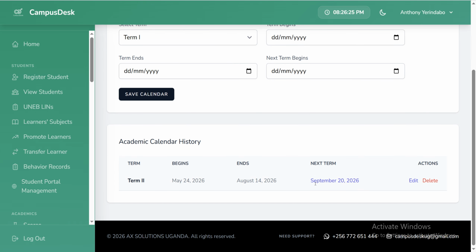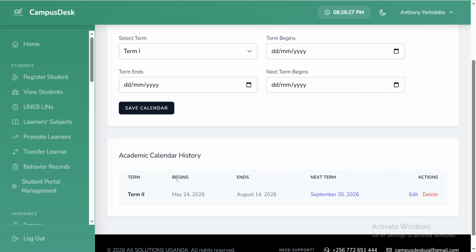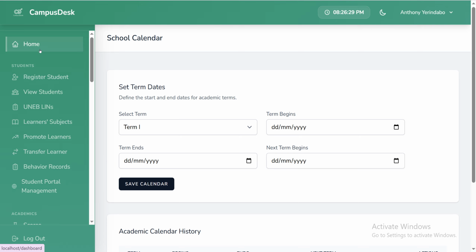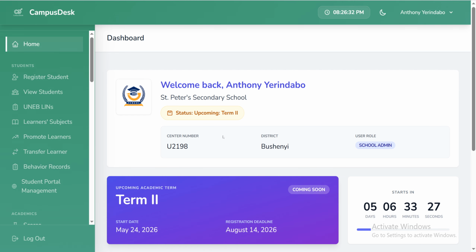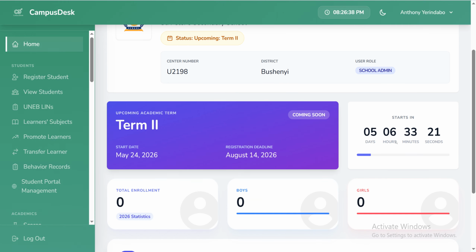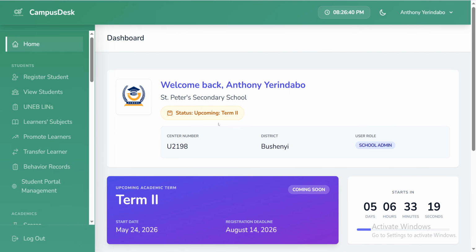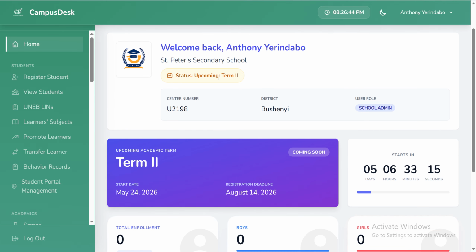So as you can see, the calendar has been added for term 2. When I go back to my dashboard, you can see the term is upcoming because we haven't reached the 24th. We have 5 days to go, so it is still upcoming. When the time reaches, it will start running. However, this has nothing to do with the system functionality. It is just to notify you on how the term is running.